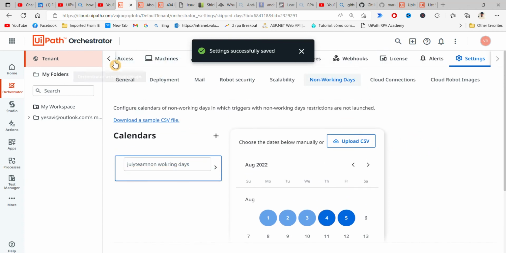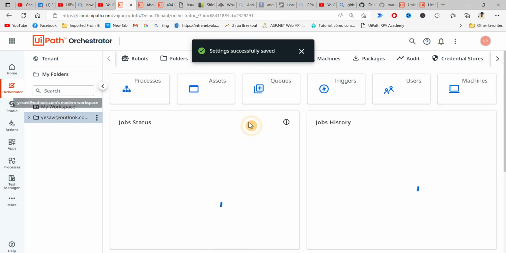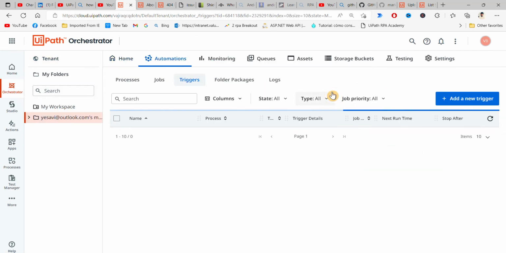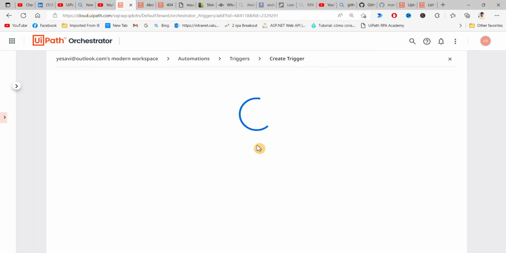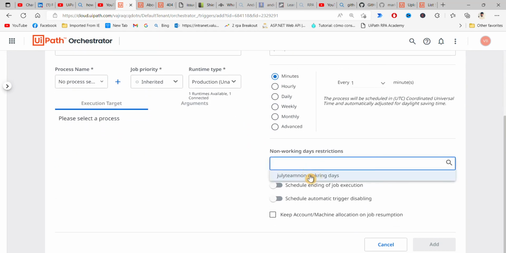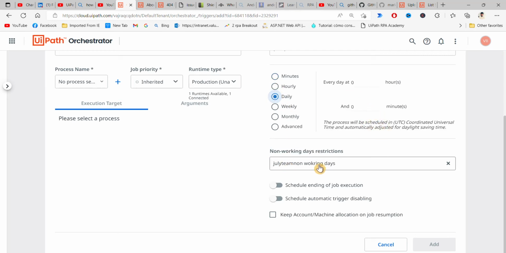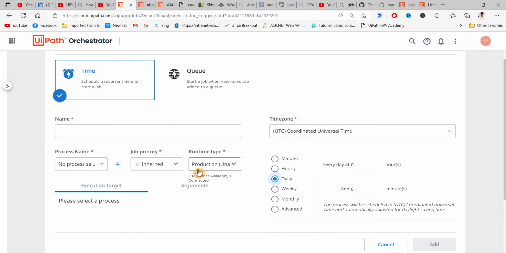Now once I save it, I can go back to my triggers. Why are we doing it? Because trigger should not happen, right? Job should not run on that day. I can just give a calendar. Non-working day restrictions, and I can run it daily. But it will check with this non-working day calendar and it will not run.